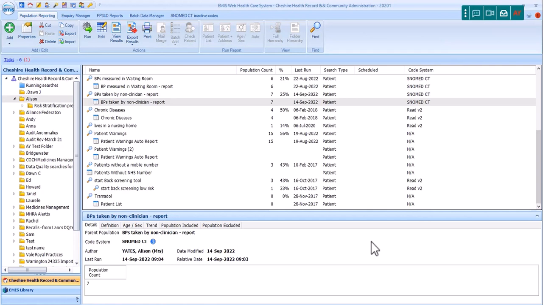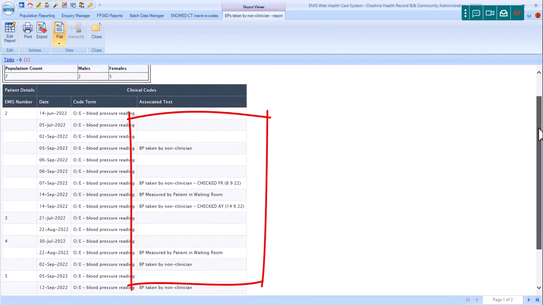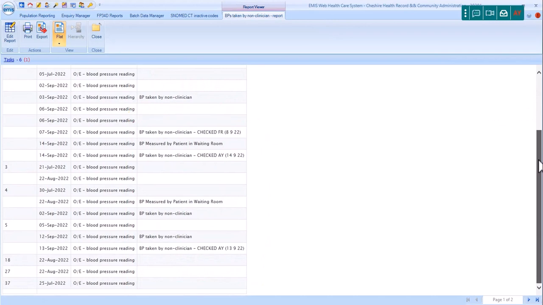When your search has been run and your report has been created from it, you can view the results using this ribbon option. You can see the list of entries with the free text, only some of which relate to the blood pressures having been recorded by non-clinical staff, which are the ones that we want to find.